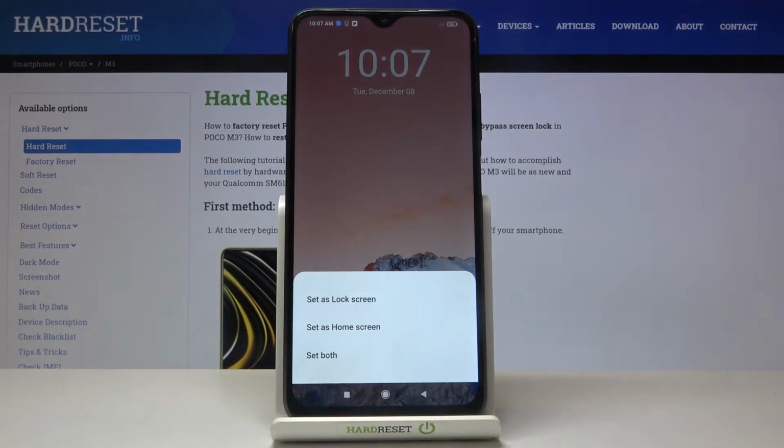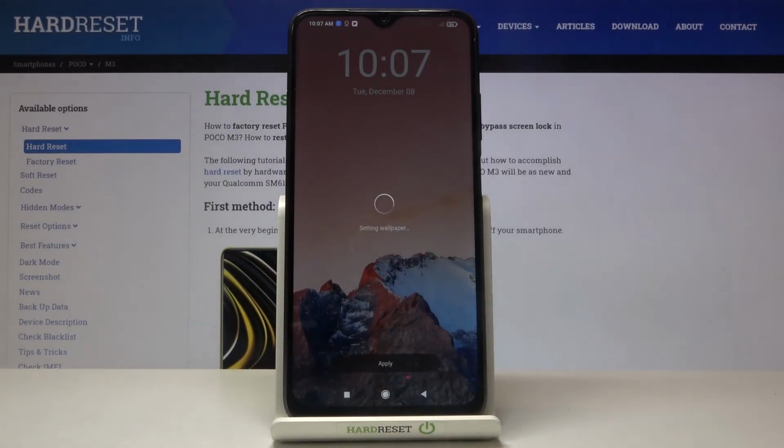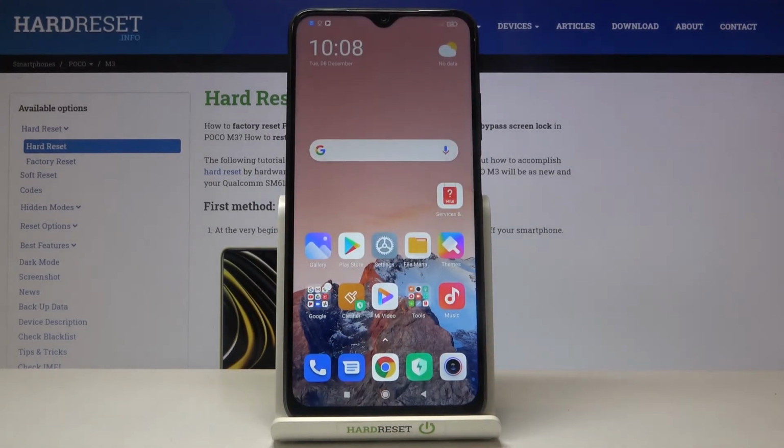Then tap on apply, and finally decide if you want this picture to cover your lock screen only, your home screen only, or both of them. I will pick both. And that's it. As you can see, the wallpaper has been applied, and from now on it's covering both your home screen and also the lock screen. So this is it, that will be all.